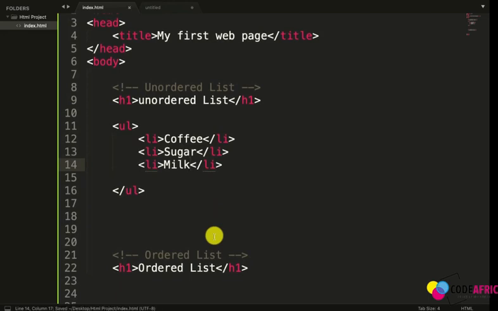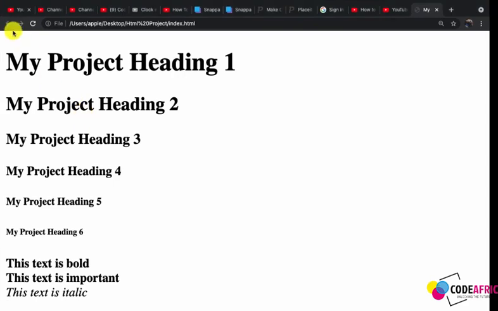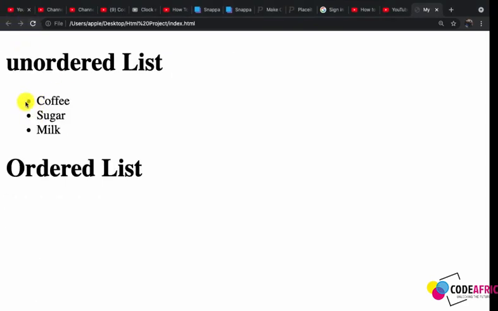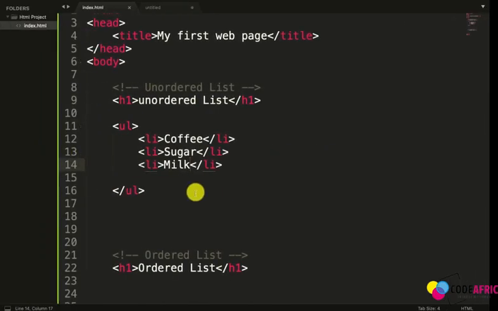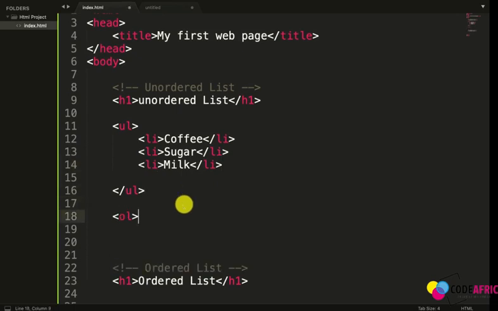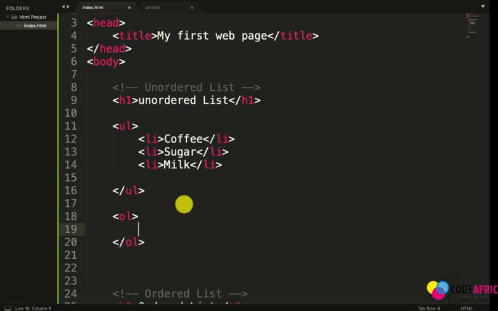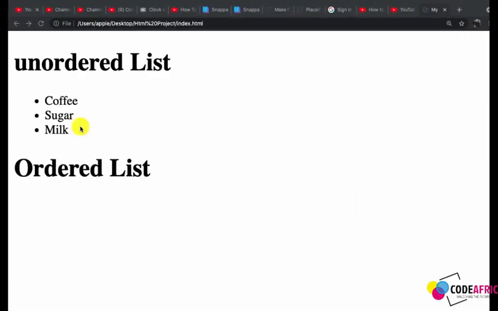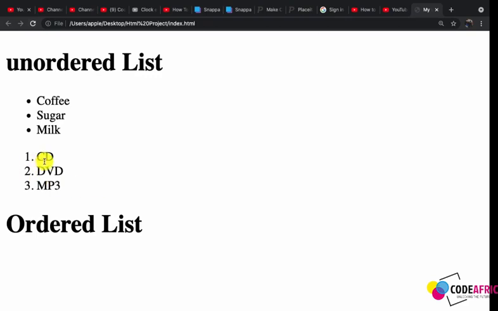That is the UL. Let's see how the unordered list stands in the browser. Let's save and refresh. You can see it's giving us a bullet like this. Let's go and see how the ordered list also works. We are dealing with an ordered list, so we use OL for ordered list. It's the same thing, LI, save it, refresh, and you can see the ordered list deals with the numbered bullets, and the unordered list deals with the normal bullets. So that is that.